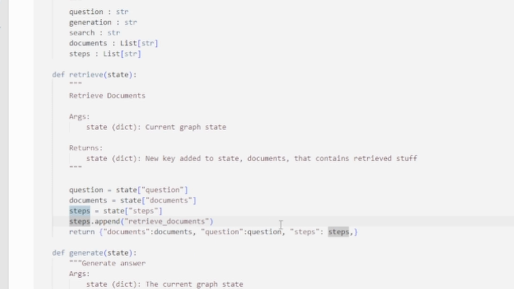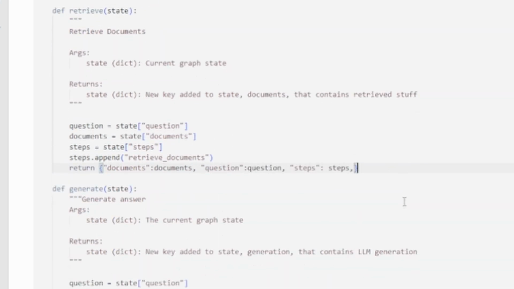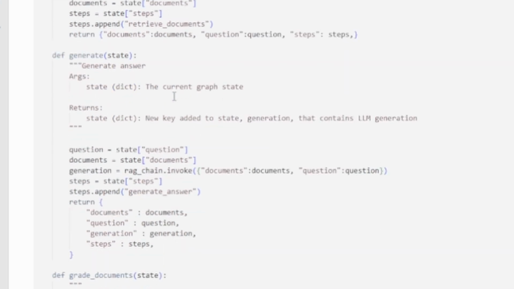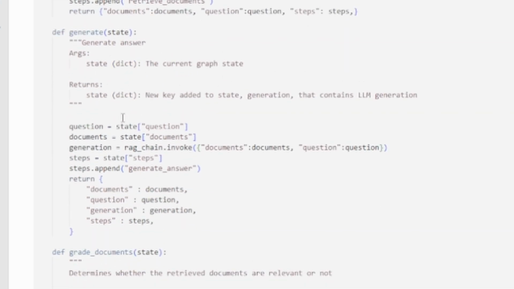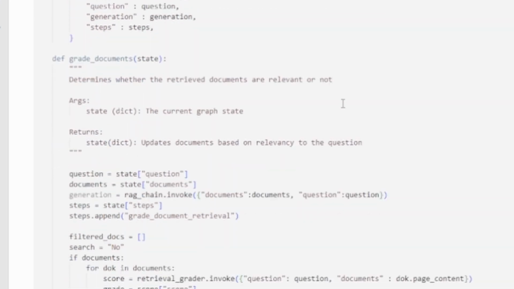So every time it goes into a function, we append the name of that function to the steps of the state. So that's what happens in retrieval. We just get all of this data from the stuff, and yeah, we do that. Then we have the generate function. It just takes the question, it takes the documents and prompts the LLM to answer it, right? That's the generation, which is usually done at last.